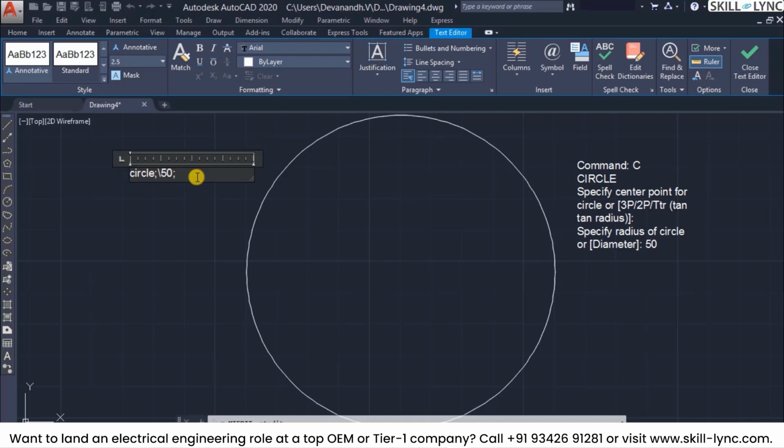You have the circle, semicolon for enter, slash for user input, and then the radius, and then closing out the command. As you can see here, the normal action points have all been replaced by a single line of code. So this is how macros are written, and this is how they are very quick to execute.